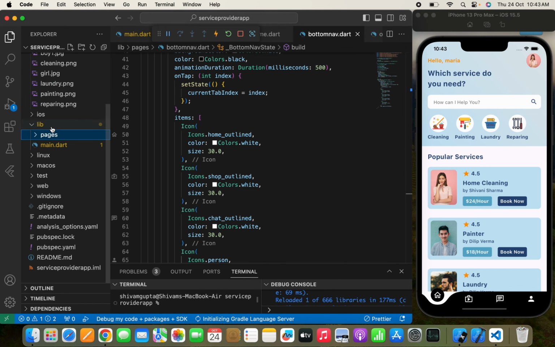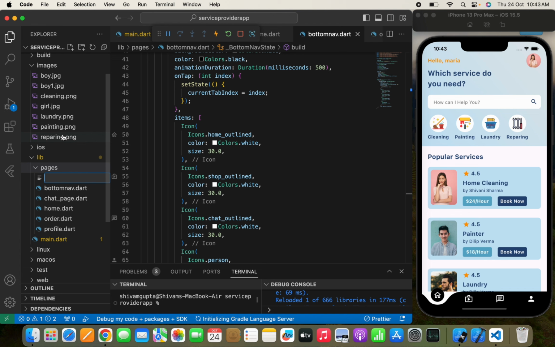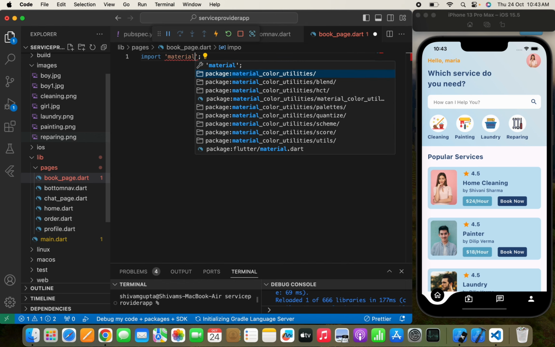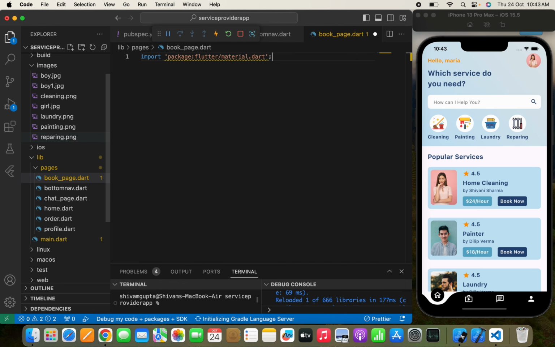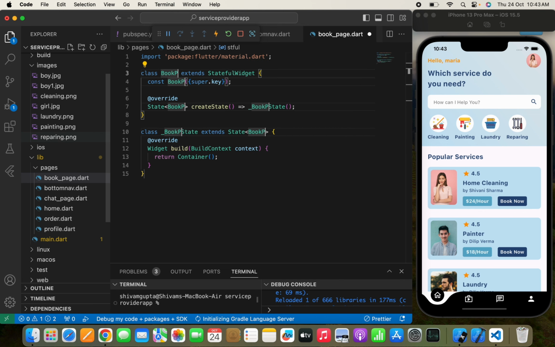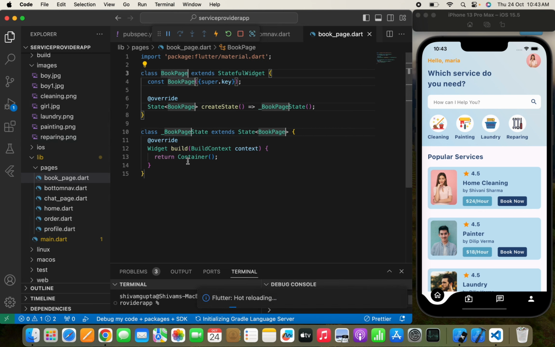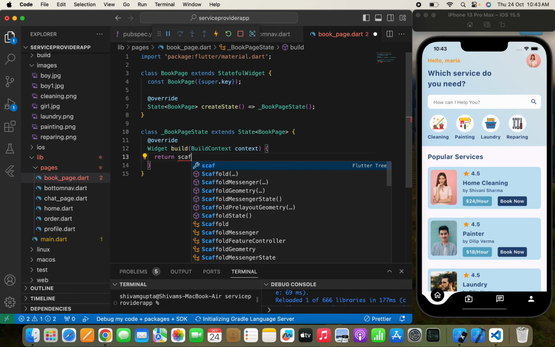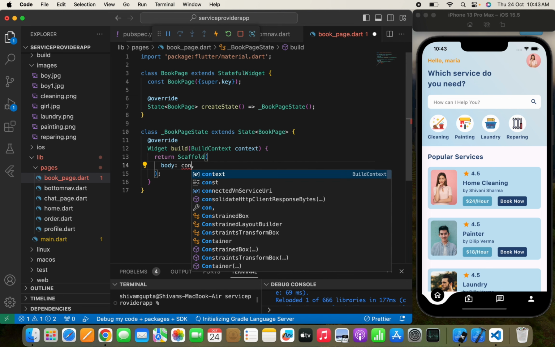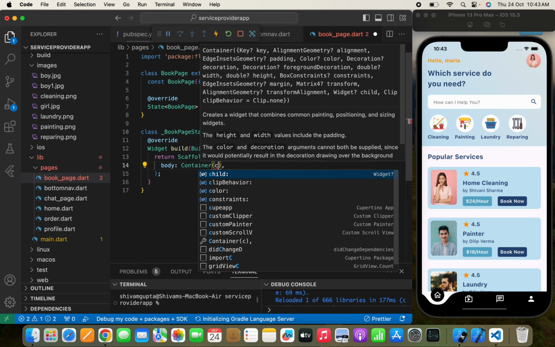So here in the pages folder, I will simply create a new file called book_page.dart, and we'll first import the package material.dart, and write a stateful widget named BookPage, something like this. Yeah, now we need to write a Scaffold, a body, a Container, a child, and a Column.